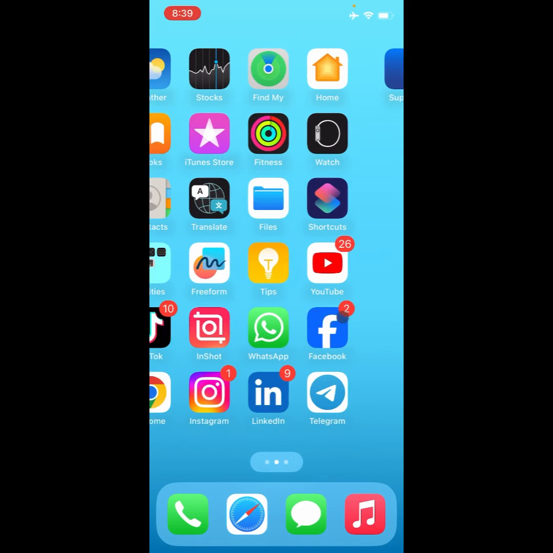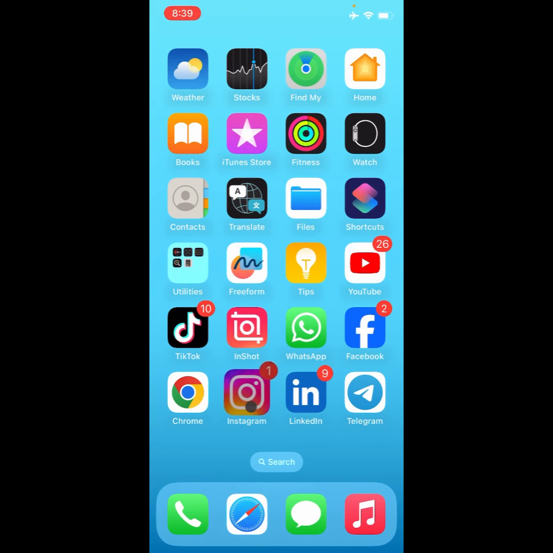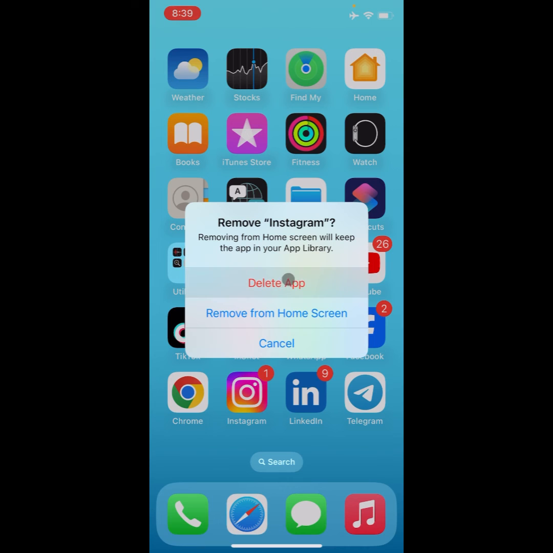So guys, after doing all the methods, if your problem is still not fixed, then you need to delete your Instagram app from here. And after deleting the app, you need to reinstall it again from your App Store. And after doing this, your problem will be fixed.